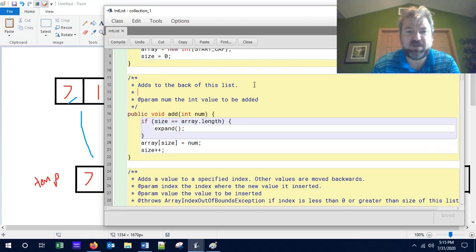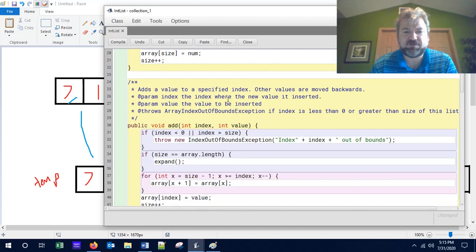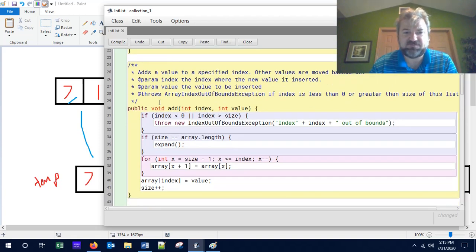All right, so we're going to say that this is functionally O(1), right? That's as fast as you can get. All right, what about this one? We're going to add an index.